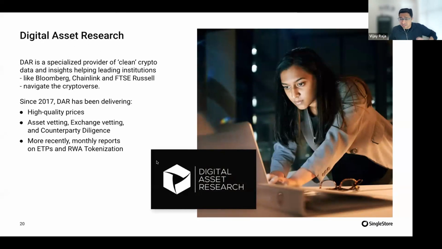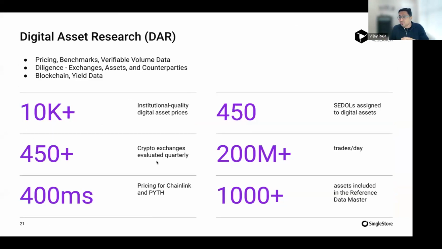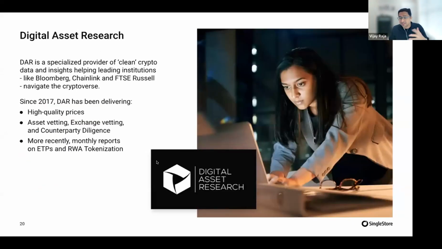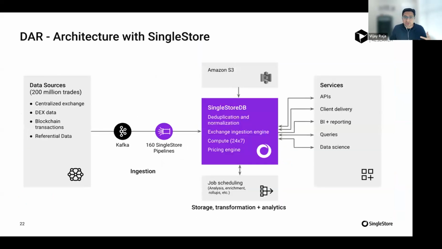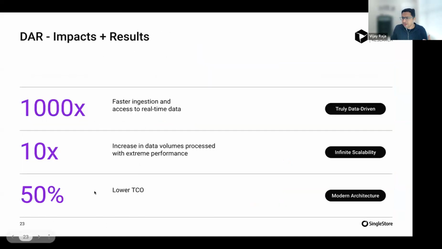So this is digital asset research, an organization more on the SaaS side. They're a fintech. They provide clean crypto data to organizations like Bloomberg, Chainlink, FTSE Russell, and so on. They have close to 200 million trades per day. They were originally with MySQL, and it just couldn't scale. It couldn't handle the analytics or the volumes, and it was constantly crashing and giving them issues. They moved to SingleStore about a year and a half ago.